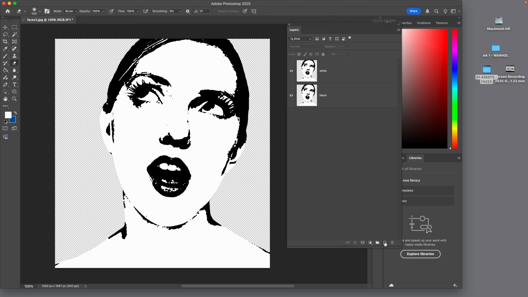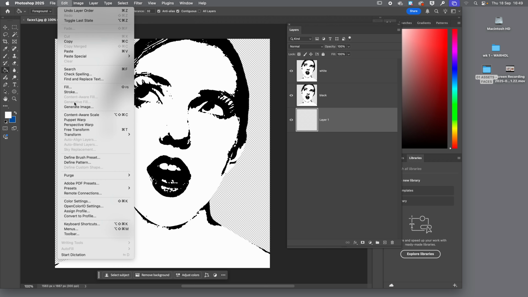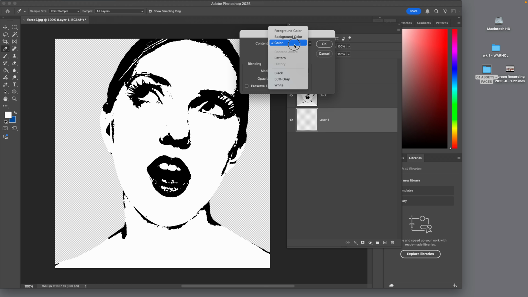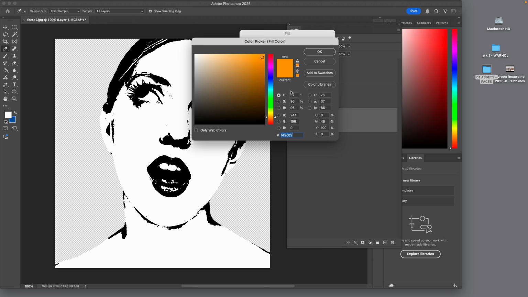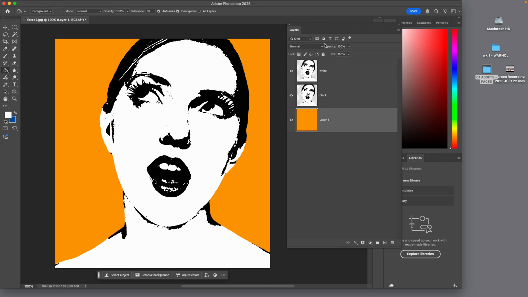I will need a fresh layer for the colour, and then that layer should be right at the bottom of the hierarchy. So to fill it with colour, I could simply go to my paint bucket and choose a colour in my colour picker. A slightly more sophisticated way is to go edit, fill, and then pick colour. And I can specifically choose a colour. It's just a nicer way to do it than using the paint bucket. So that's going to fill with orange.